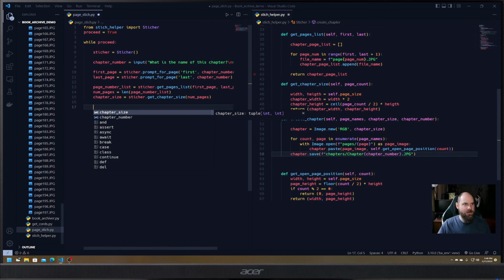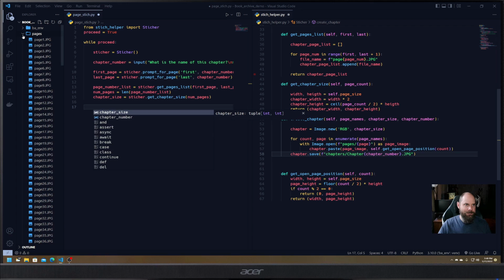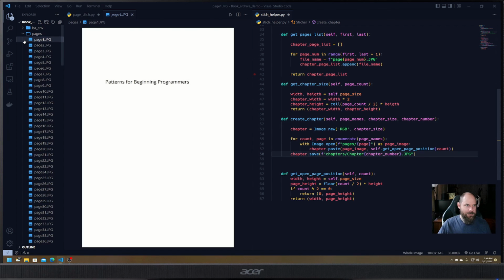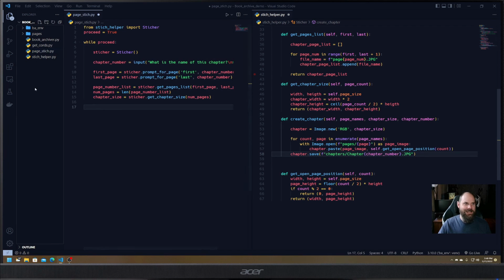Now we do need to create the chapter folder to store that in. Not here though. Let's create another folder called chapters. That is where that image is going to be stored. All right, that should be it for that.